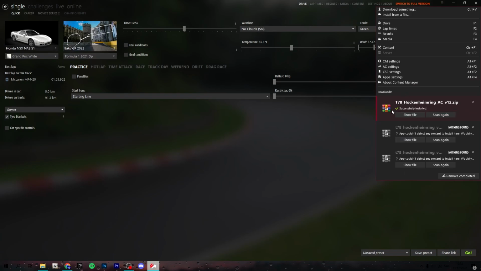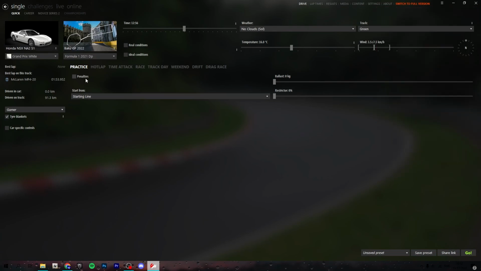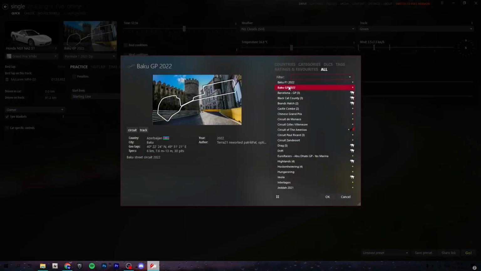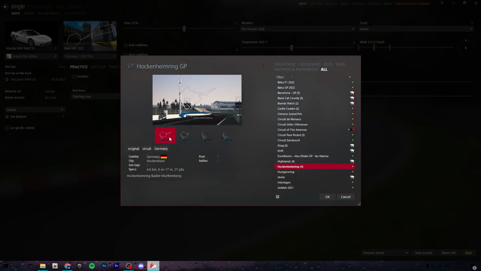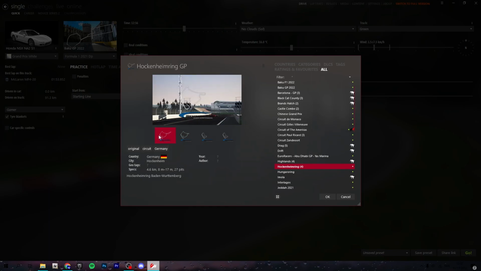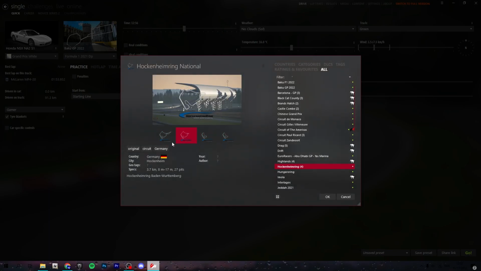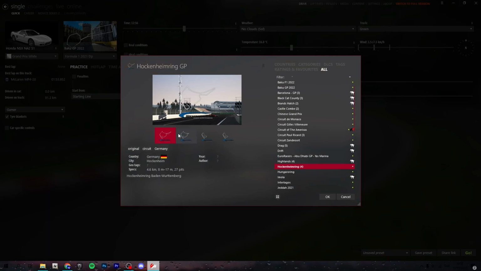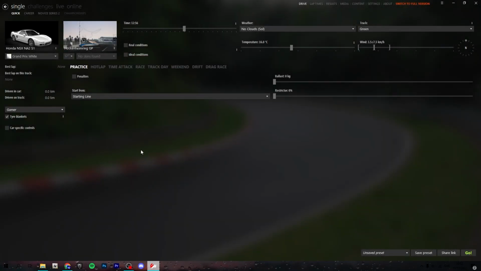Once it is installed successfully, it's obviously gonna say successfully installed. You can remove completed. Then you go to the track, you click change track. You can search or you can scroll in the list for the track that you want, and then underneath the track you select the different layouts that you want. So I'm going to click on the GP, and then you click OK, and there you go. The map is now successfully installed.